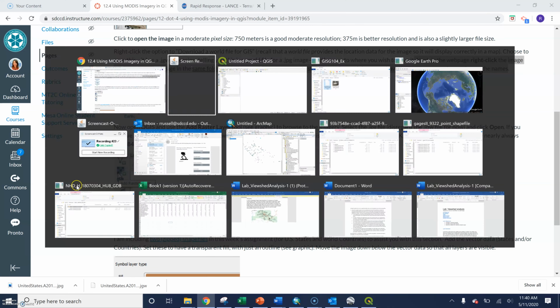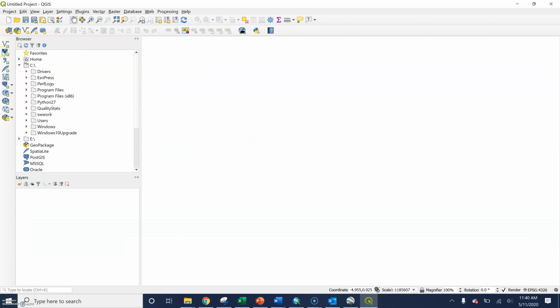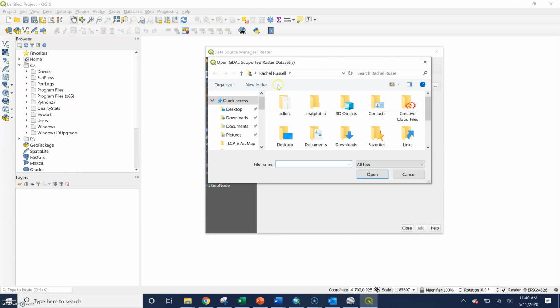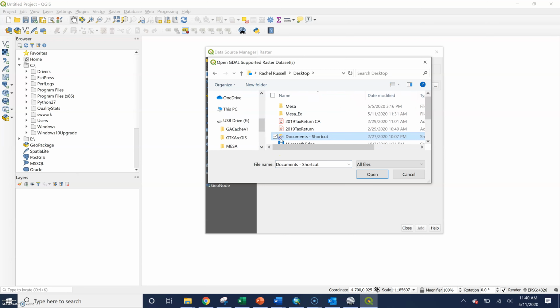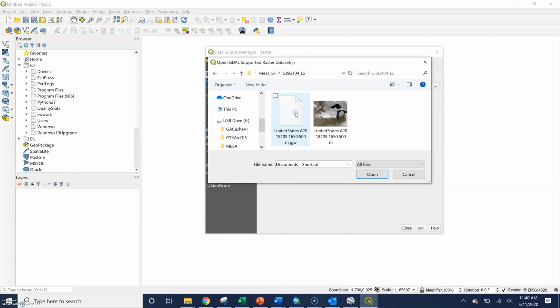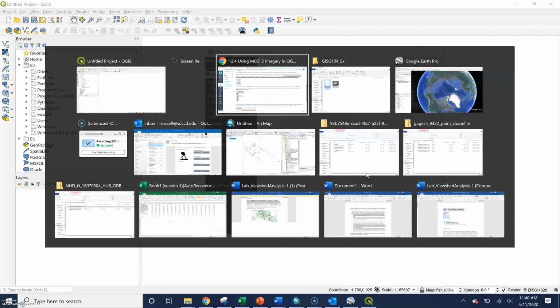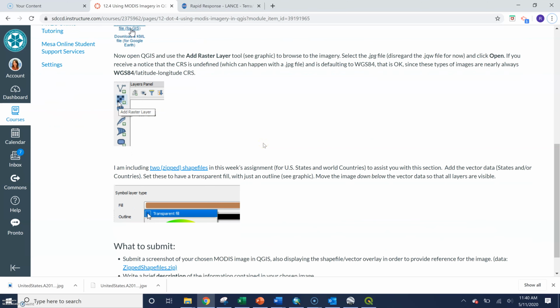Okay, we'll go to add our raster data, which is this button here. And then we'll find that source data. So we'll go into our data set where I've been saving everything. We want our raster data set. So that is my JPEG. And click open.